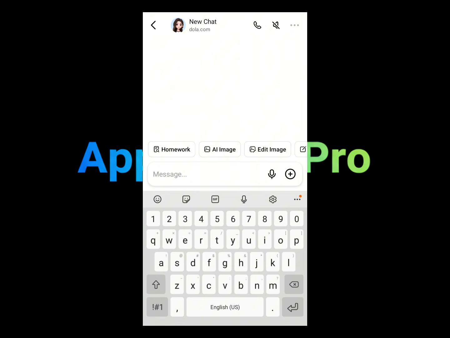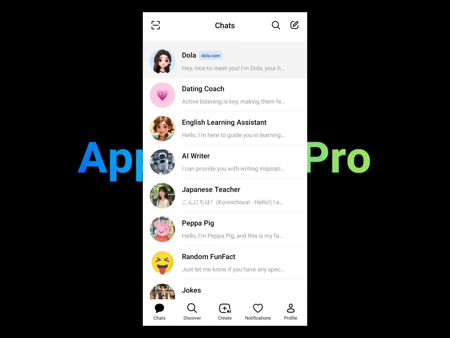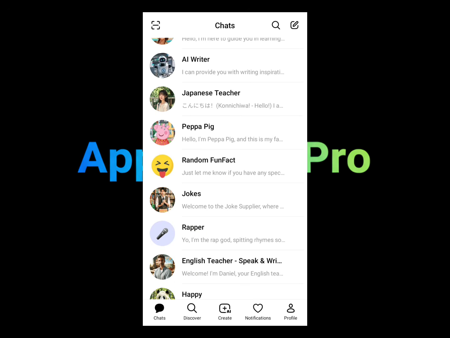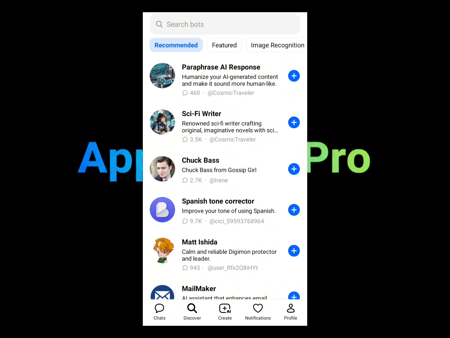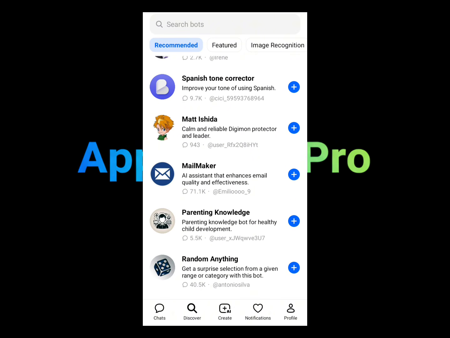If you tap on the pen icon, it goes back to the original chatbot, which is this here. But the rest of them are just some different chatbots which you can also speak with, which specialize in different things. So that's pretty much it for that.